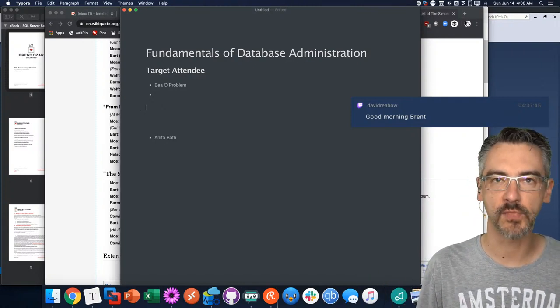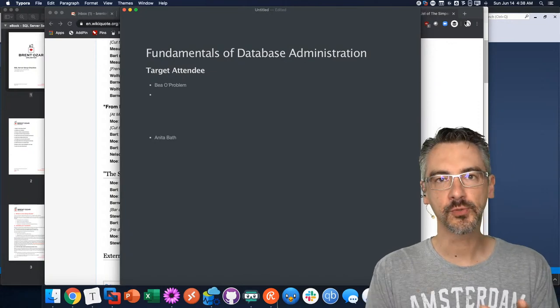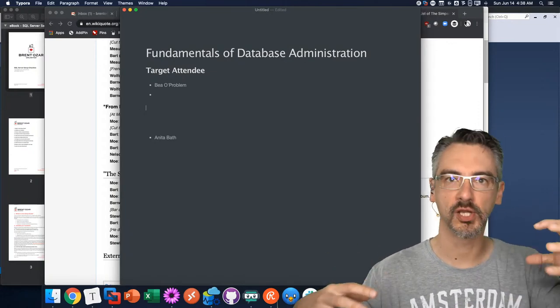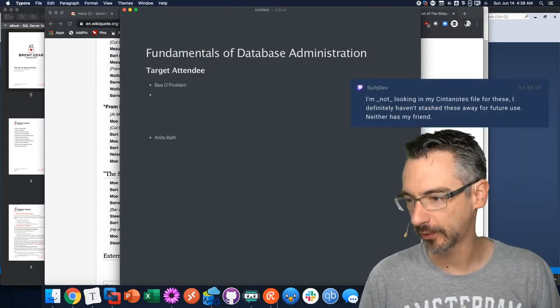So this tool is Typora, which lets you do Markdown. For those of you who haven't seen Markdown before, it's a what-you-see-is-what-you-get text editor. This way you don't have to use a big, ugly, bloated app like Microsoft Word. You can get very simple note-taking inside here.